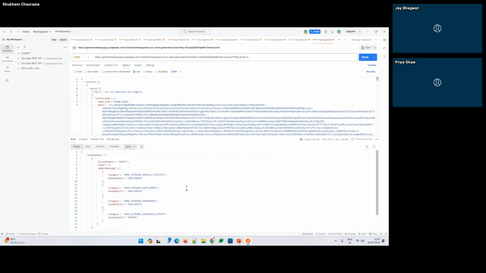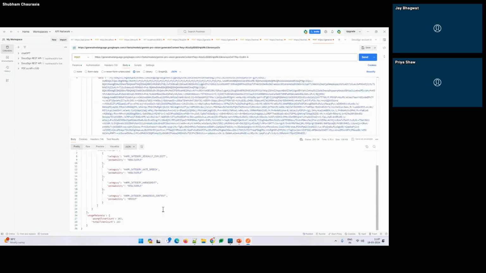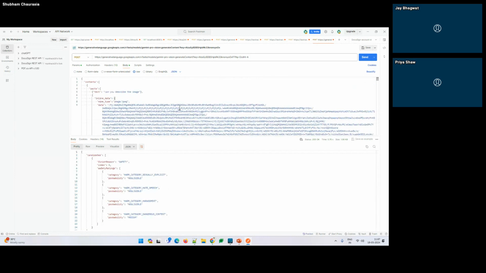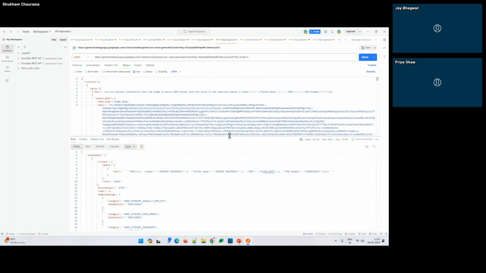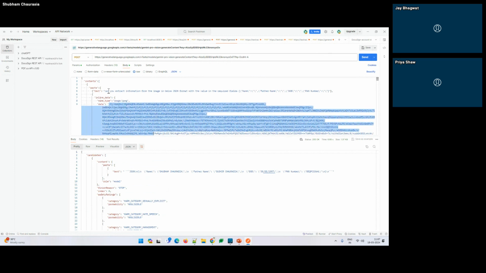Okay, it is not sure. So what can we do? I think it should provide a response, but if not, let's talk about this. The same image, the same data. It is basically my ID card, my PAN card. What I was trying to do is, can you extract information from the image in the below JSON format with the values in the required fields?